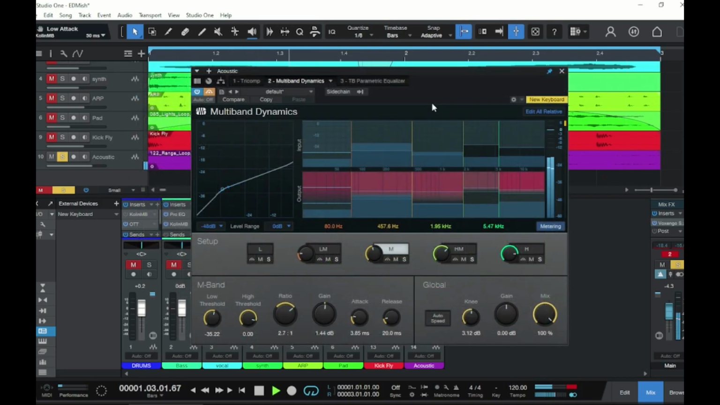Now, this is Multiband Dynamics, which comes with Studio One. This is a super powerful tool, and this is what I would do for an acoustic, but this is a bit of a teaser. This plugin is complex, and it really deserves a video all to itself.